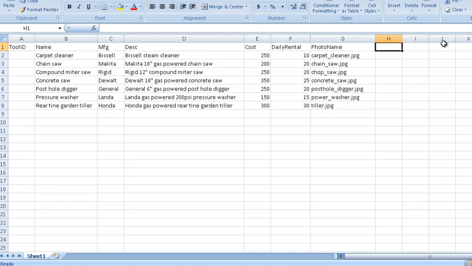I do want to add one more thing. I want to know if this tool is available or not. So I'm going to have an availability field, and for now I'm just going to mark them all yes. Okay, and I'll save this as spreadsheet.